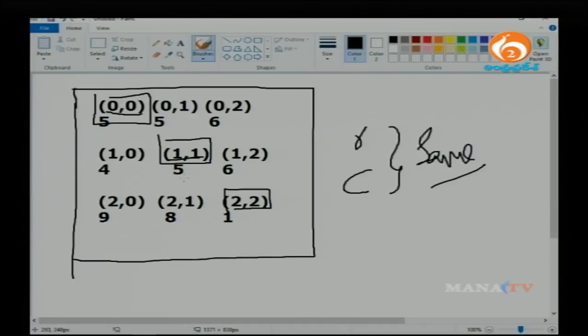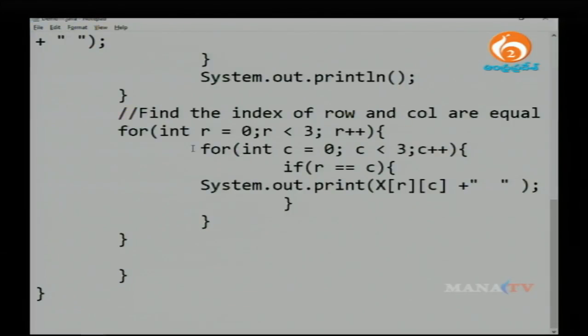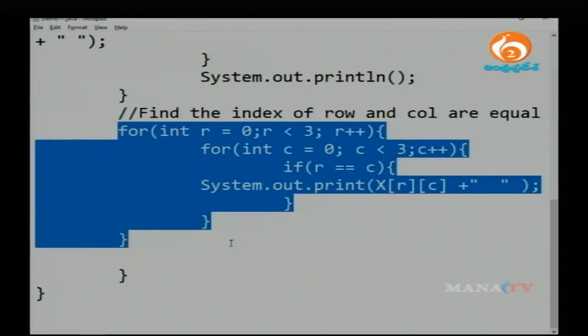There are a few questions they may ask you in interviews. First question is, how do you print these elements? Nothing but they ask you, can you print the diagonal elements of this multi-dimensional array? The question is the same, and for the answer you have to implement the simple logic, which is this one, right?